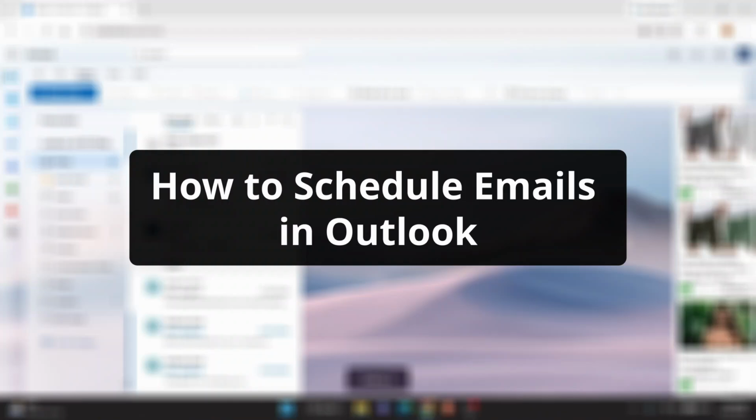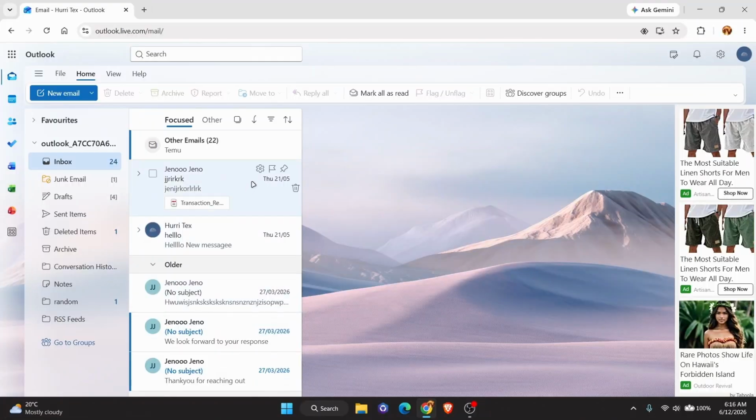How to schedule an email in Outlook on browser. This tutorial shows you how to set a specific time for your email to be sent automatically.